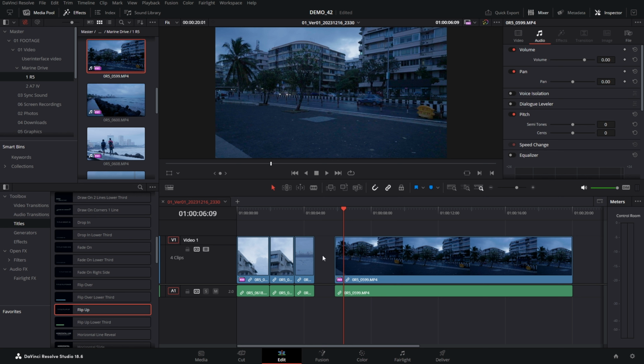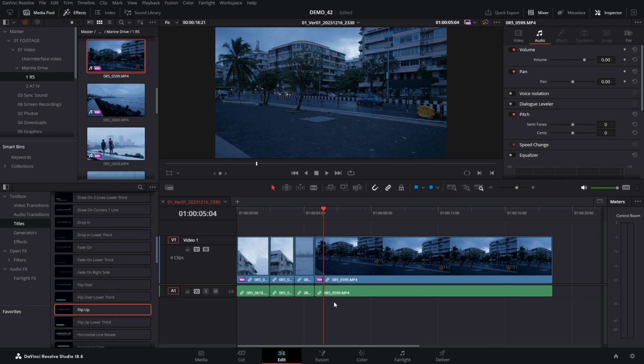What I can do is click on the empty space once, right click on it, and either I press backspace or this button, ripple delete. It will remove that gap and join these clips like the magnet does.